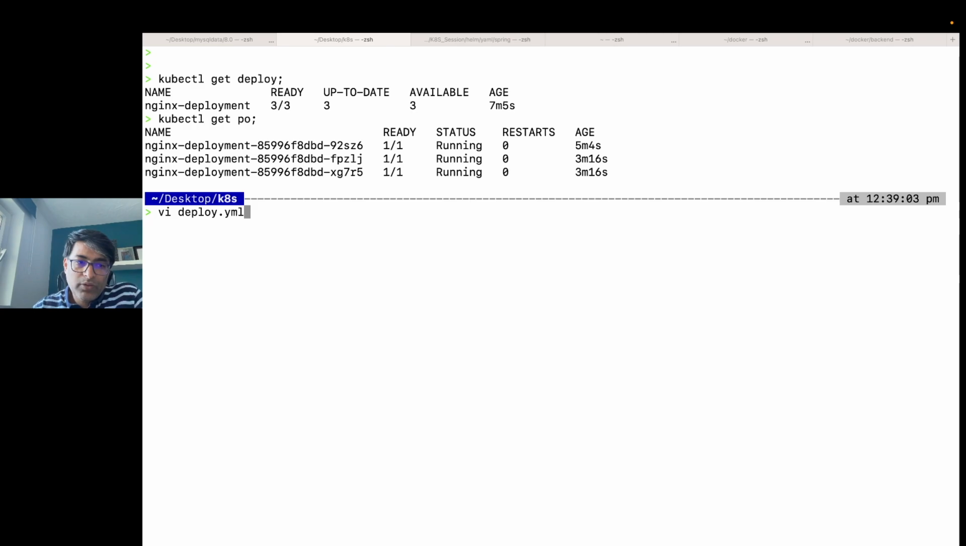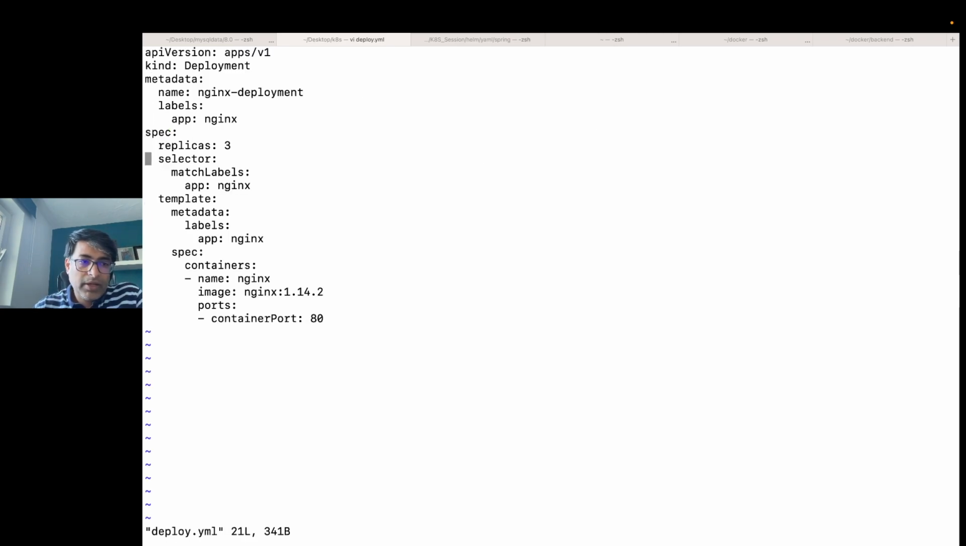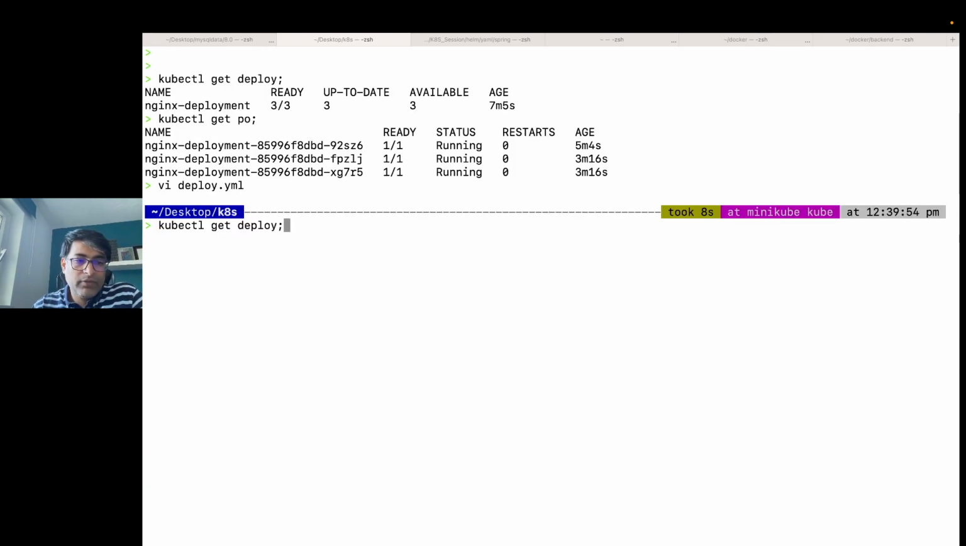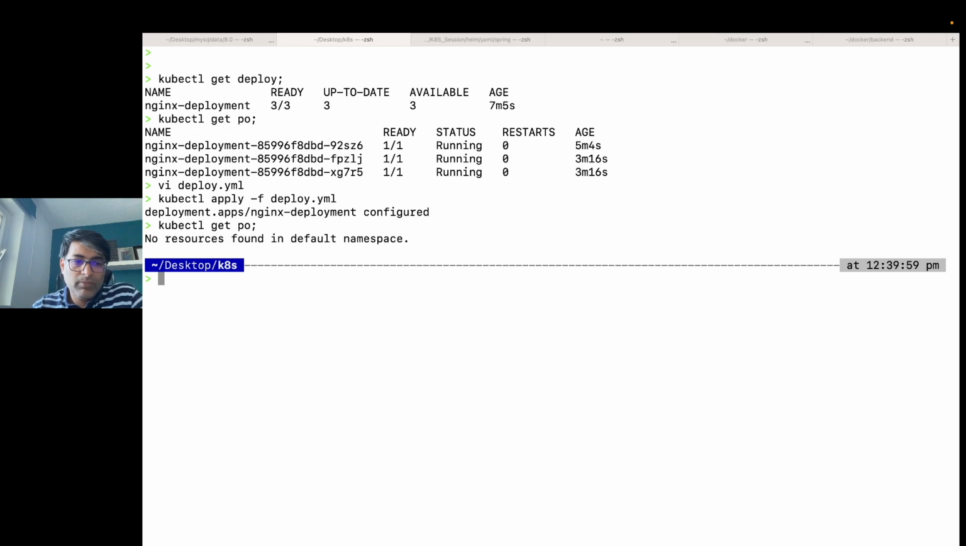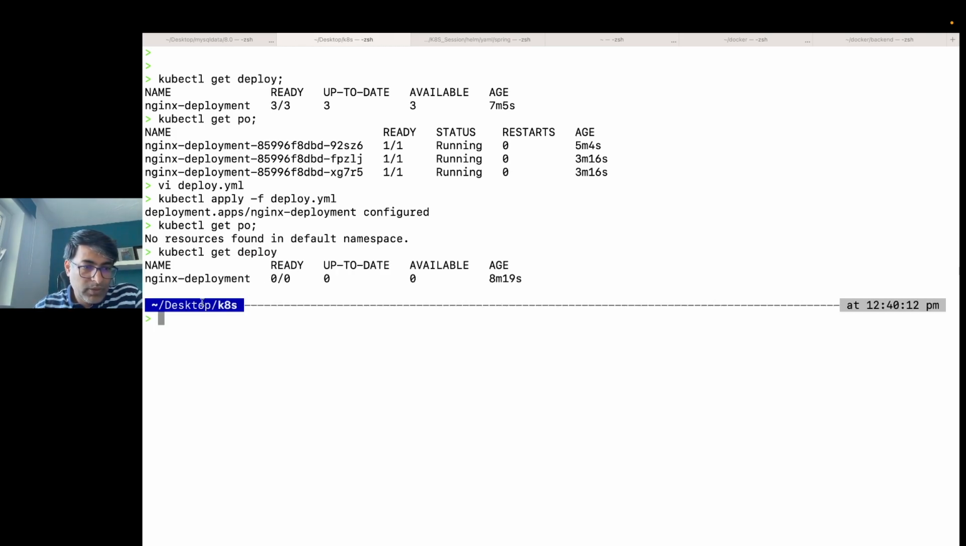What we could do is set replicas to 0. If you apply it, it will automatically delete all the pods. It picked it up and has deleted everything. In this way, you can do it. Or, with kubectl, you can delete the deployment. There are 2 ways of deleting it.